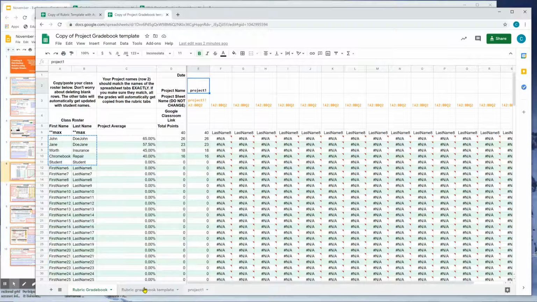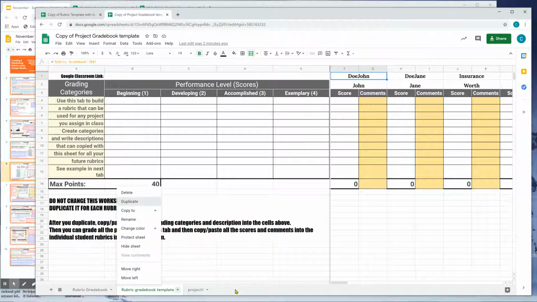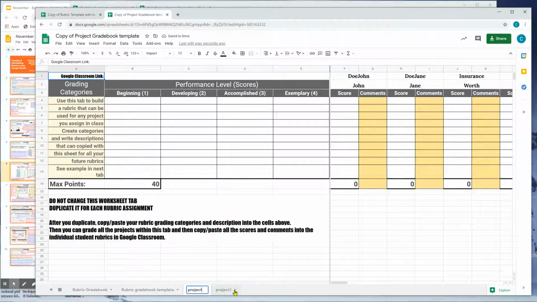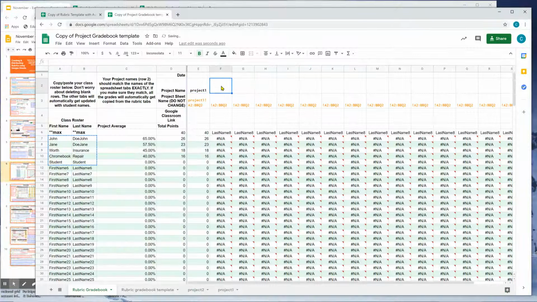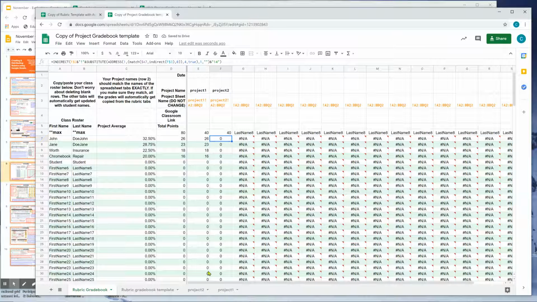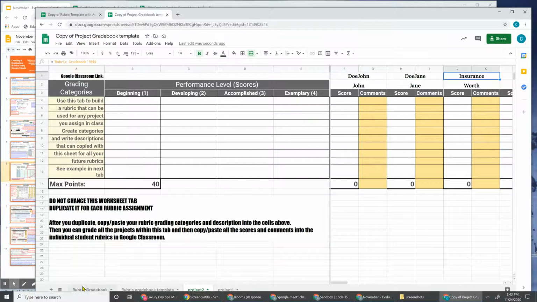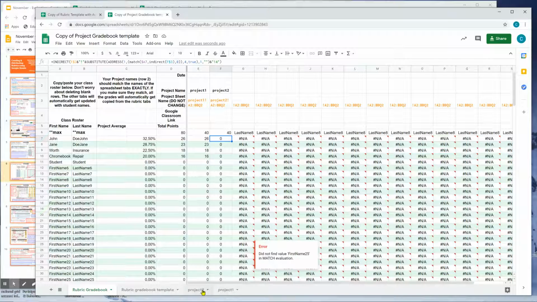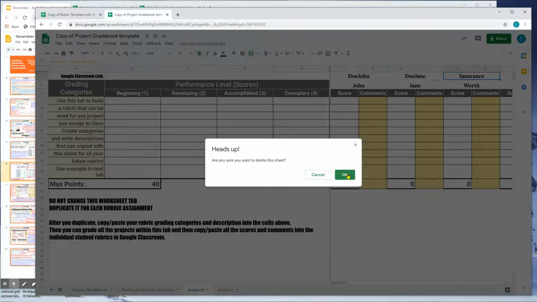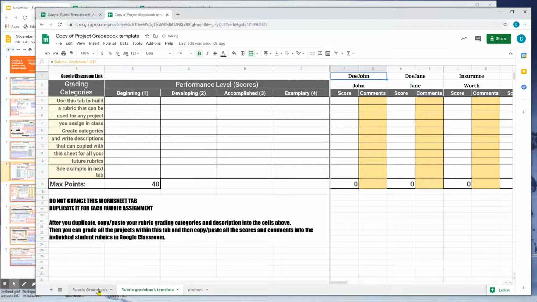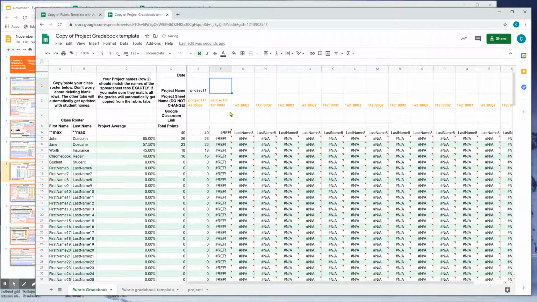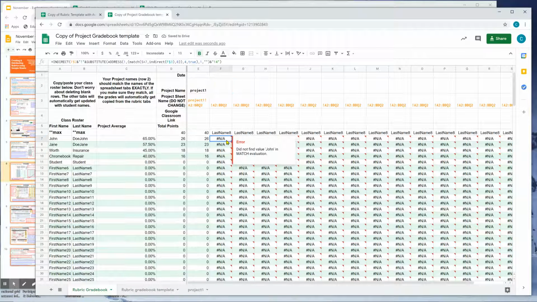If I were to copy this tab, duplicate it and call it project 2, I would get all the grades to show up by just typing in here, project 2, and you'll see that the grades will change. Now they're all zeros right now because I haven't put any grades in here. But you can see the names did get copied in, and they got copied in from here. For now, I'll delete this tab because I don't need it right now. And then I could go back into the rubric gradebook and delete that. It did give me a reference error, but that will go away. And then if I added in a new one, it would update.